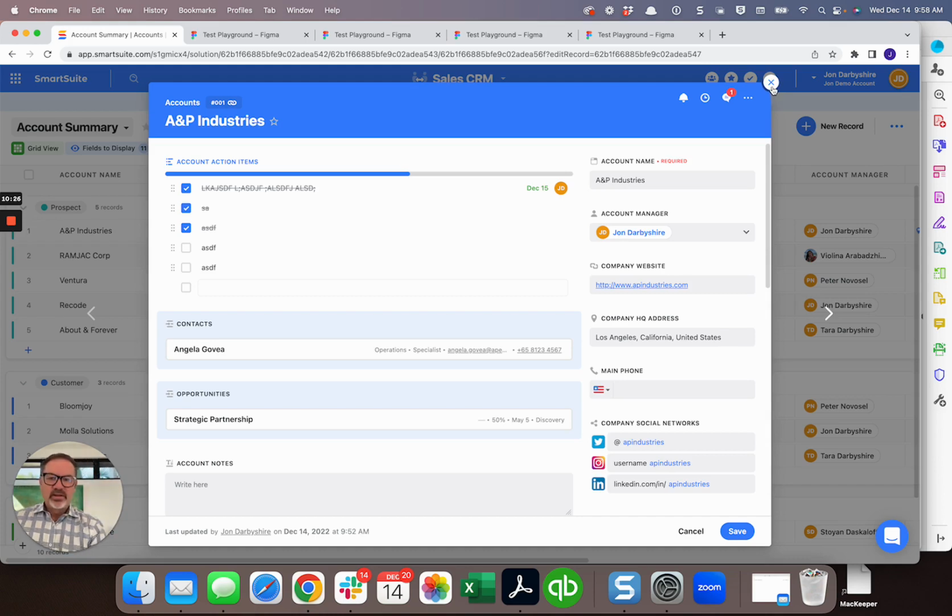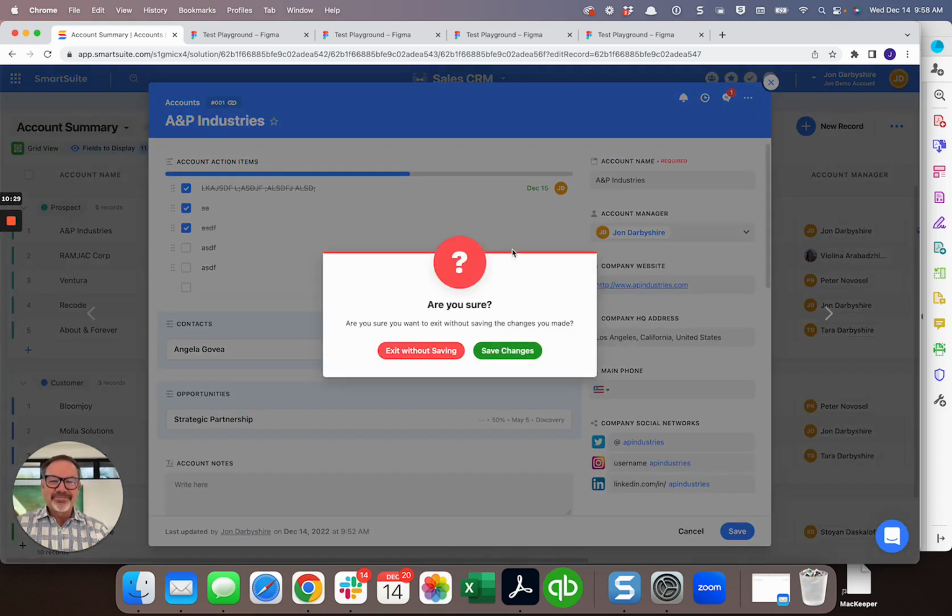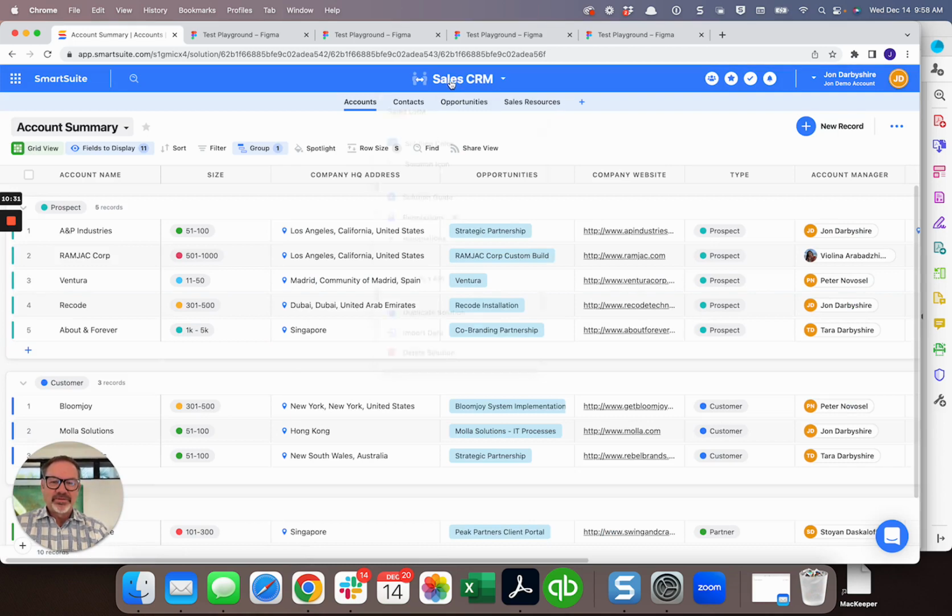So hopefully that is a very fast overview of field types. Let me talk about a couple of other things that are a little different.